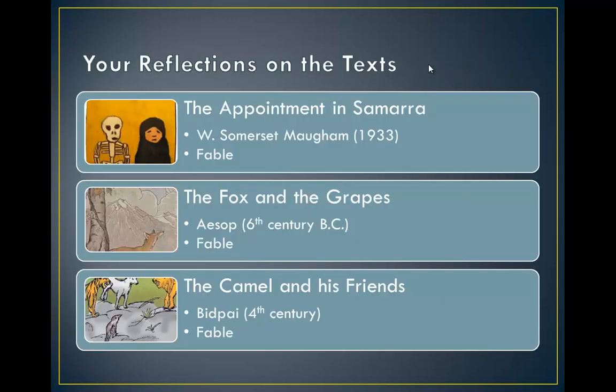So what you're going to be reading this week is The Appointment in Samara. And this is by W. Somerset Maugham. It was written in 1933. Remember, it's important that you think about that before you even begin reading. And this is a fable.